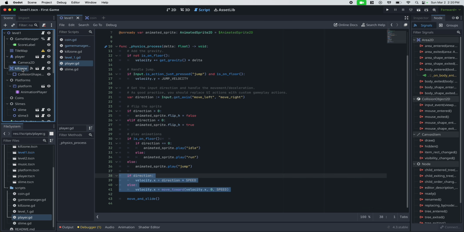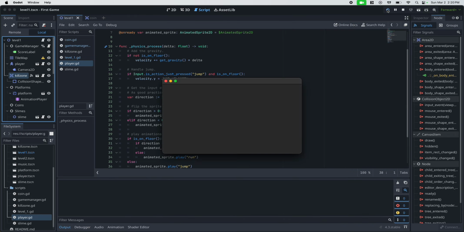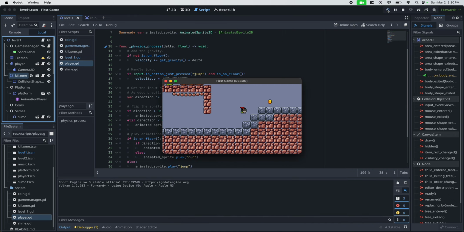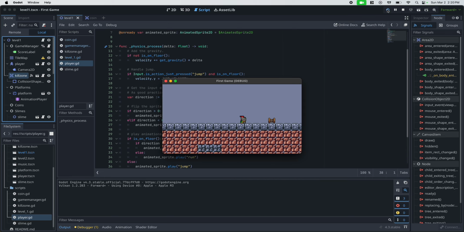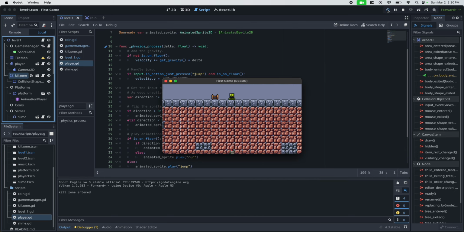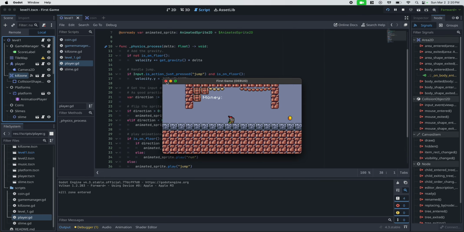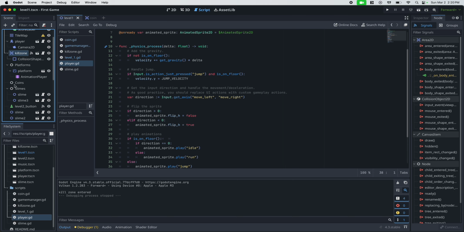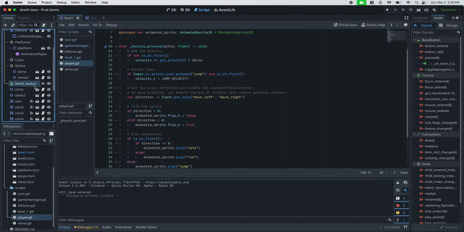Other than that, we have the kill zone. This is used when the player falls out of bounds or if they step on a slime, which we actually didn't look at, so maybe let me do that really quick. We see that if the player hits one of these enemies, they actually die, and they get reset back to the beginning. Yep, we have the coins, obviously, the slimes. We have the button that takes us to the level 2.